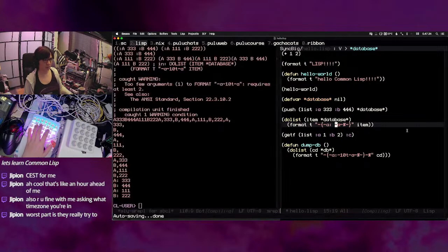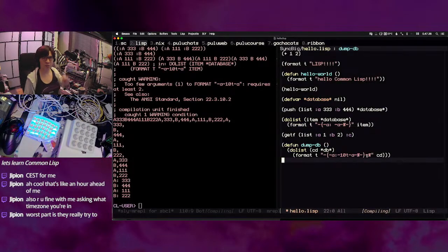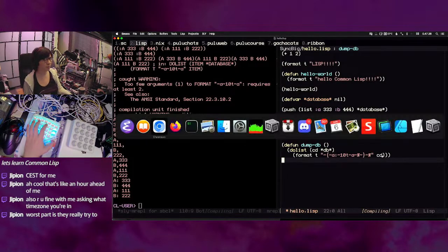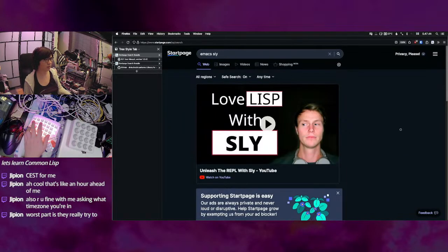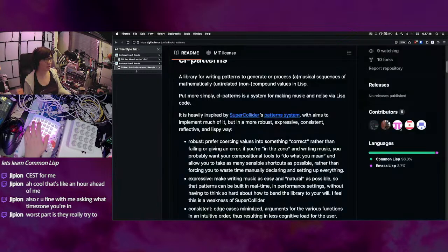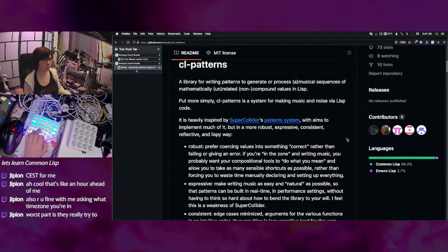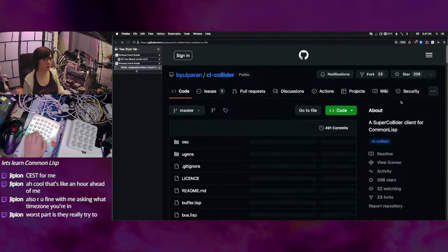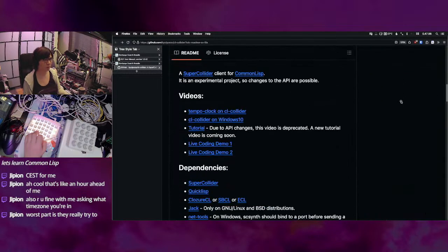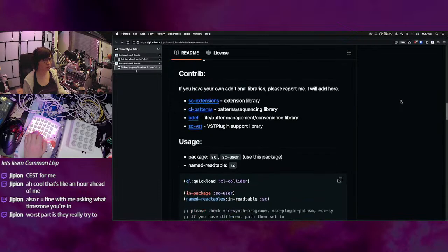Yeah, I don't know. I'm thinking maybe I actually just want to start playing with CL Collider after all. So instead of learning the language upfront, I'll learn it as I go with CL Collider. Because that's much more motivating for me to have something real to work towards.